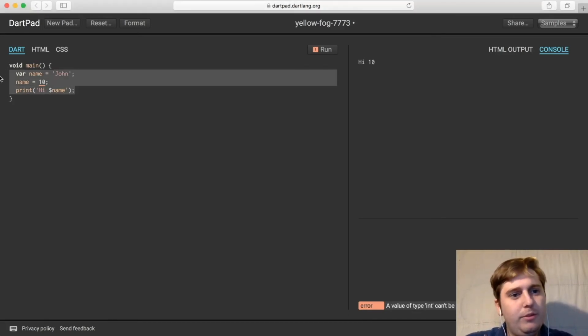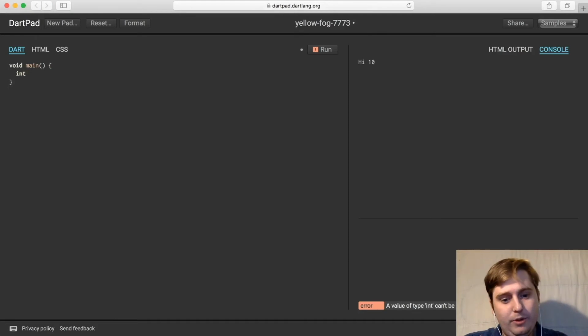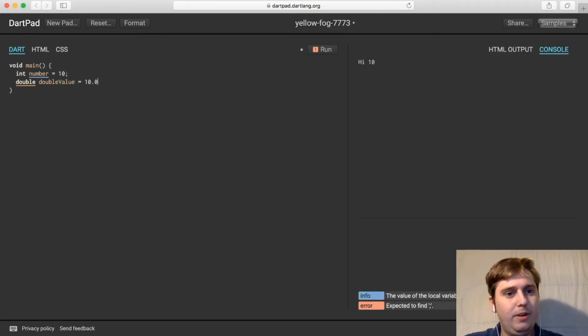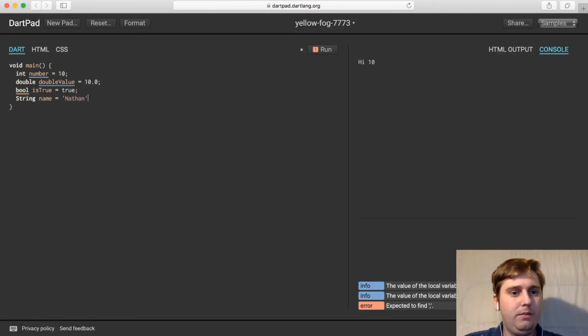Now there are a few other primitives that we do have available. We've got int, as we've already talked about. This is a number. We've got double, which we could give a double value, which is basically a decimal number, floating point. We have booleans, so isTrue is equal to true. And as we've already looked at, we have strings, which we can assign a string value. We also have access to lists or arrays, but we'll talk about that in a little bit.